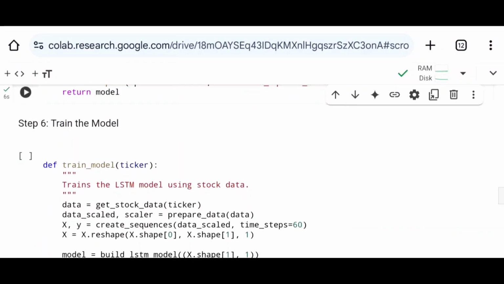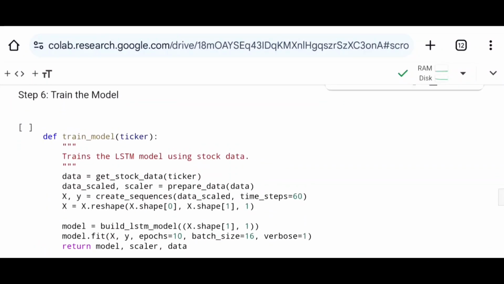Now quickly I move on to the next step, where I train the model. For this, with the def keyword, I define a function, train_model, where I pass one parameter, ticker. Then inside the function I call another function, get_stock_data, where I pass ticker, and then I save it to the data variable. This line of code will extract all the company's data as per the ticker. And ticker represents the short form of a company's name, like Amazon, Google, Tesla and so on.